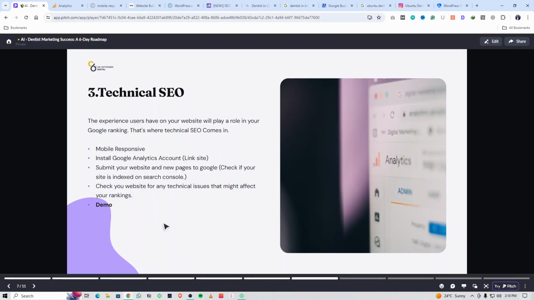When it comes to ranking high on Google, I will be showing you that in tomorrow's lecture, okay? Your technical SEO, quick summary: make sure it's mobile responsive. Install Google Analytics. Submit your pages to Google. Make sure that it's indexed. You simply go to Search Console and check technical issues. You can use a tool like Ubersuggest or SEMrush to audit your website. It's going to tell you what issues there are, how to fix them, all that good stuff. It's great to make sure that there are no technical issues that are stopping Google from discovering or indexing your site.